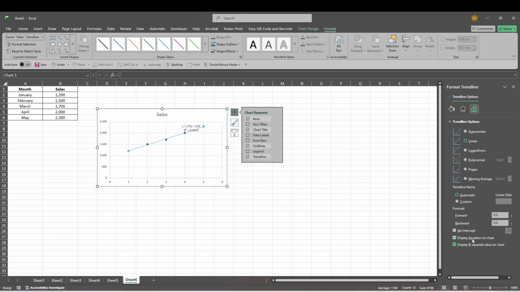As a final tip, start with a linear trend line if your data has a simple upward or downward pattern. If the line doesn't seem to match the shape of your data very well, try another type and compare the results. That's how to add a graph trend line in Excel.